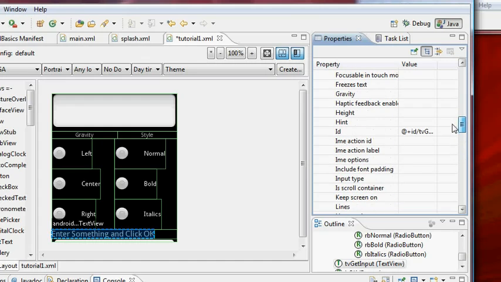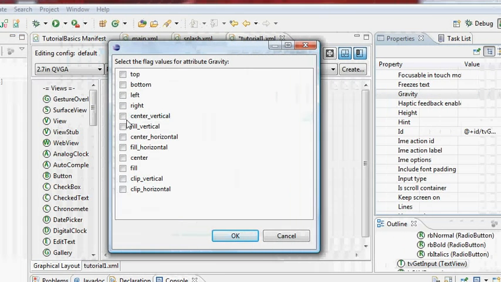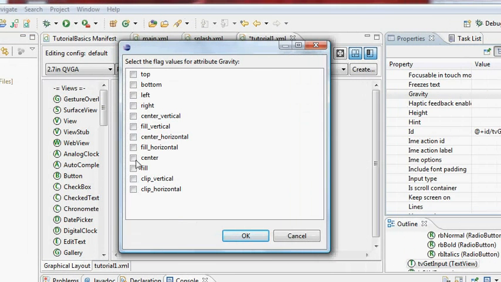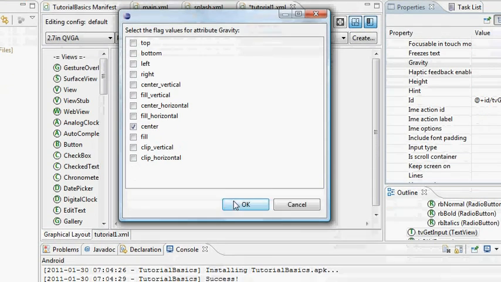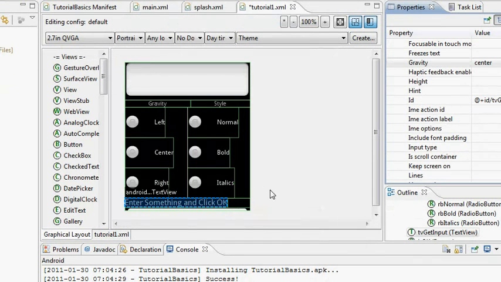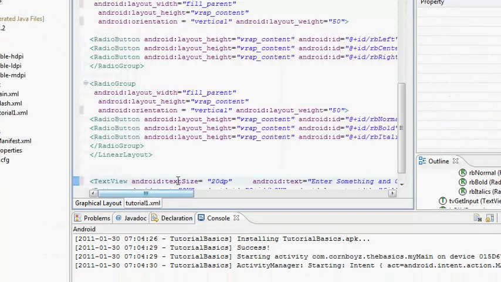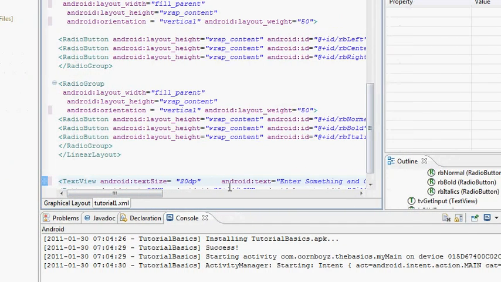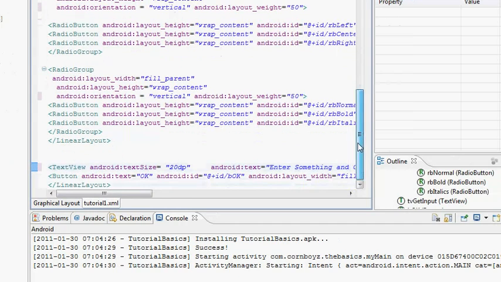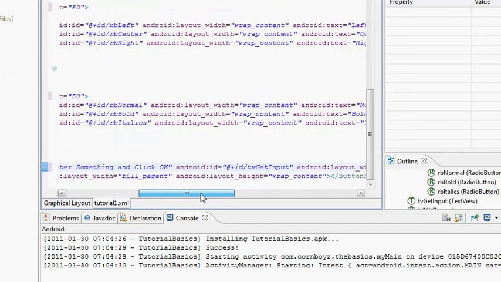If I can find it, gravity right there. Click that little thing, brings up your preferences, center, bam! Alright. And also, that's not being centered right now because it's probably not set up as fill the width. So we're going to check that out real quick. Make sure everything's cool with that.